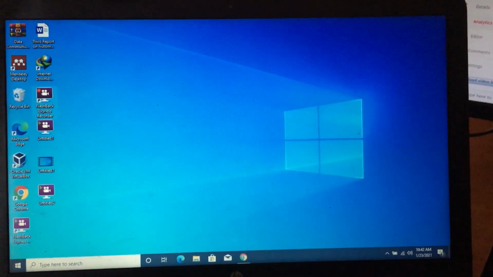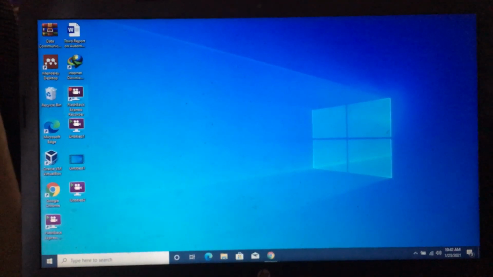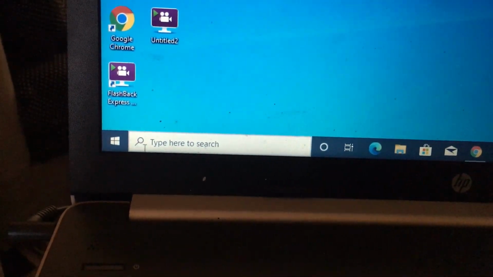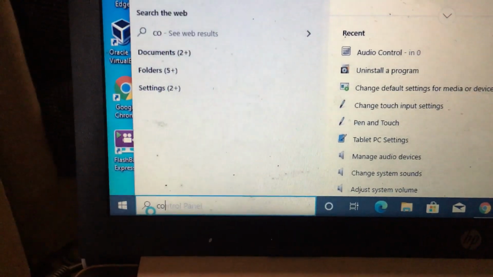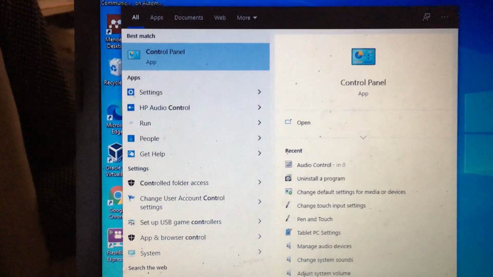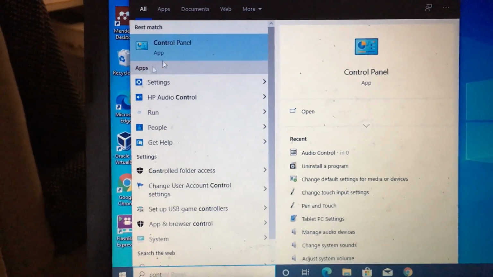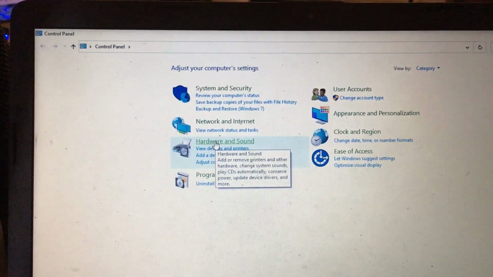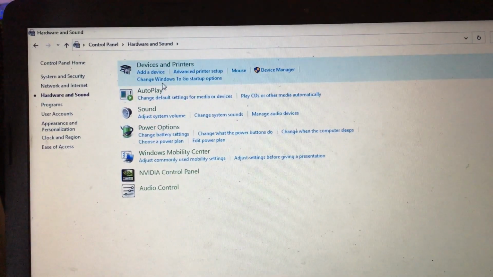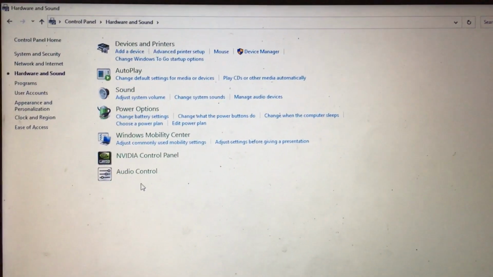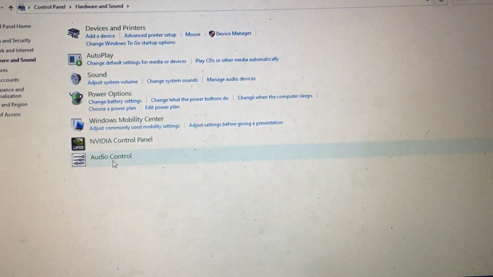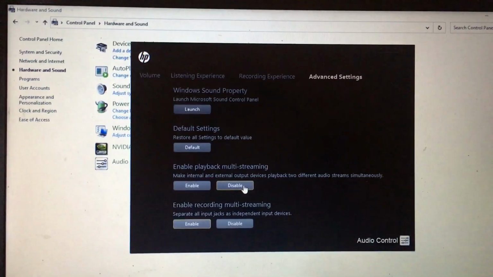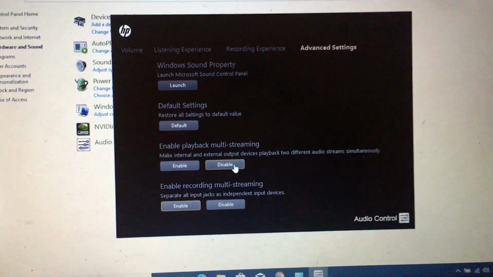Finally my computer opened after restarting. Let's type here control panel. Here is the control panel option. Under the control panel, we will check whether the Realtek HD appeared or not. Hardware and sound, yes, we have the Realtek HD. It's an advanced version, it says audio control, but it has the same function as Realtek HD audio manager. So it's all about Realtek HD audio manager.